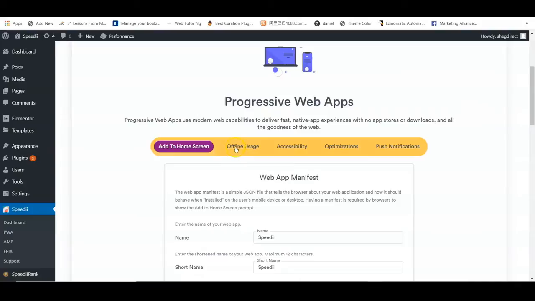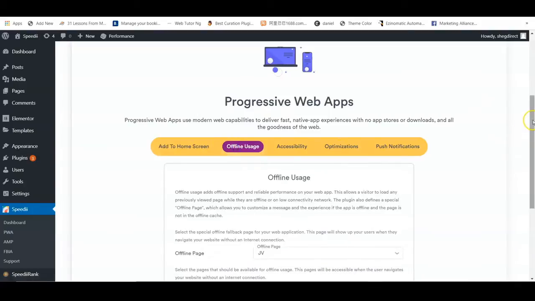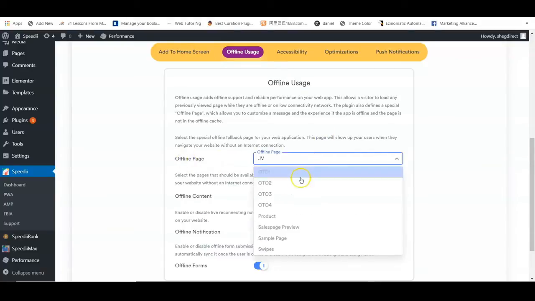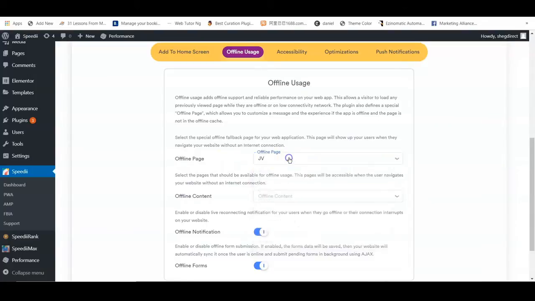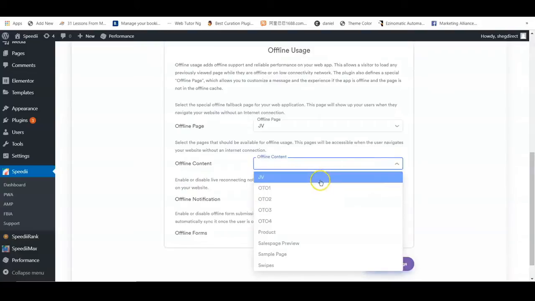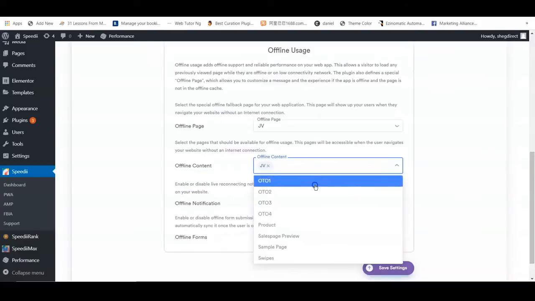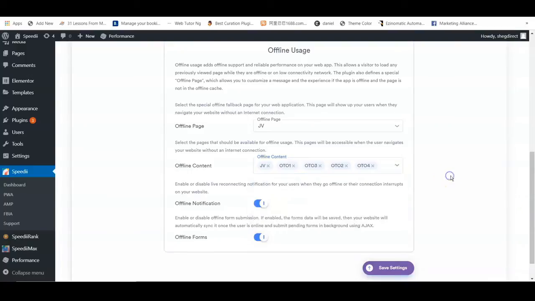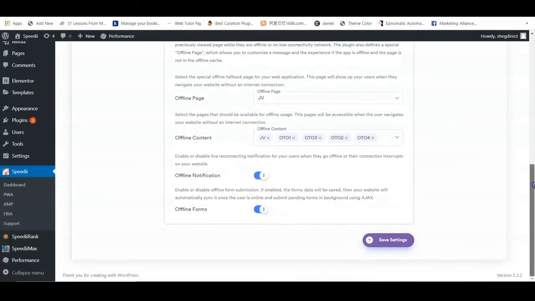The next thing is offline usable. Offline usable allows your website to load offline. That is, even if your visitors don't have internet connectivity, they can access your website. All you have to do is select the page that you want to make offline usable. Once I select the page, the next thing is the offline contents. Select the same page as well. You can select as many pages as you want to make usable so that people can even navigate your website even if they are offline.